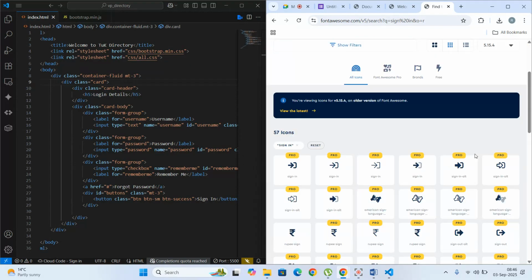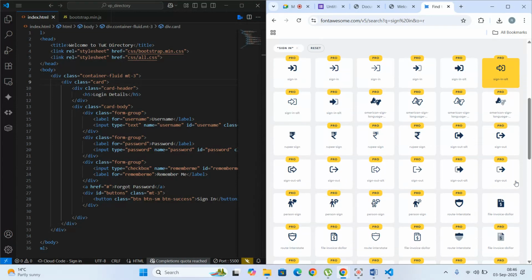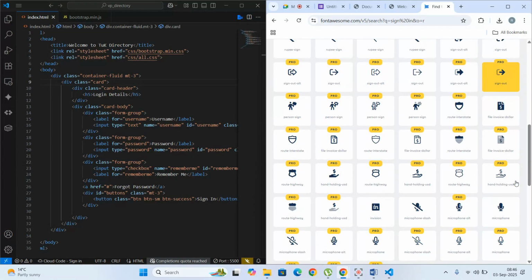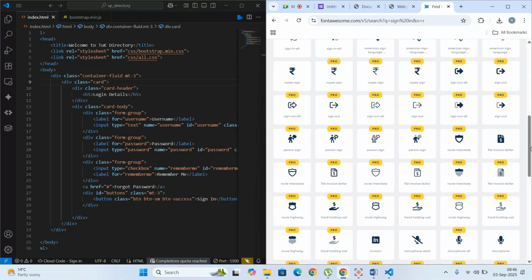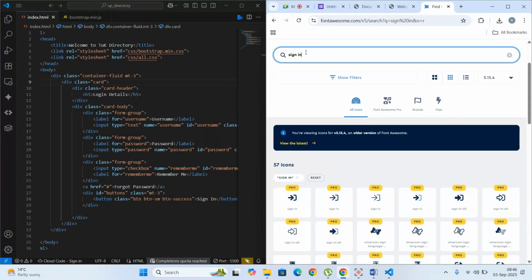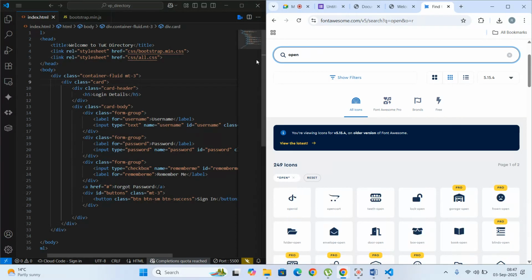So now you can only use the ones that are not written Pro. If you are going to use icons, the Pro ones cannot be used because you need to have a license for that. So only the ones that are open you can use. You can see most of them, if I say open, most of them don't have a lock. So I can use this lock open.